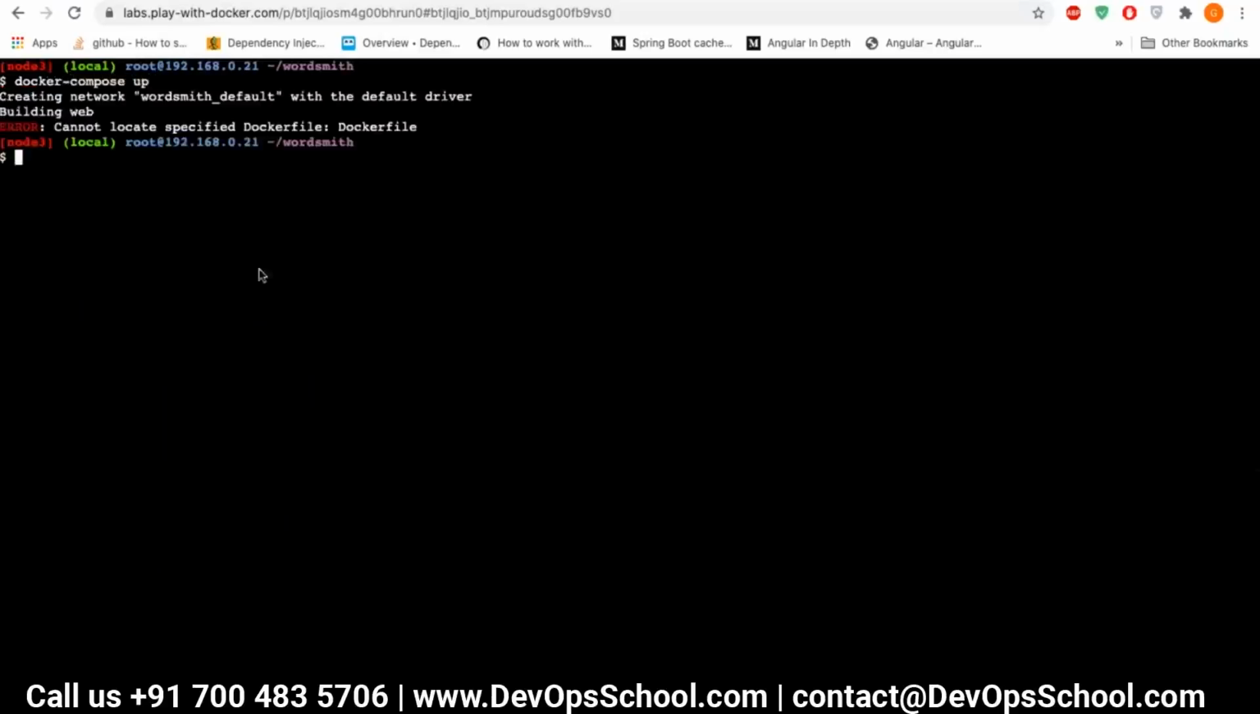I'm running it with the default driver, building web, and it says it cannot locate a specified Docker file. Okay, so it is straightforward, saying, hey, I cannot locate the Docker file. So no container got created. Okay, Rajshekhar, you can see the things in action.